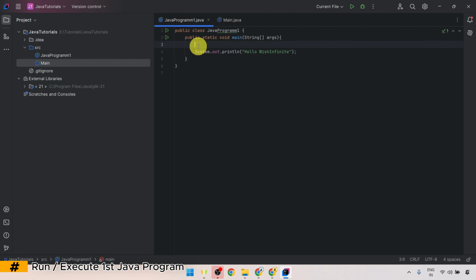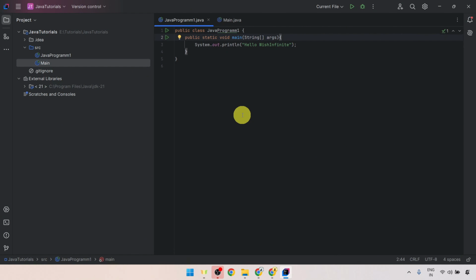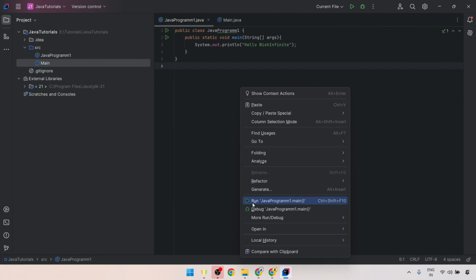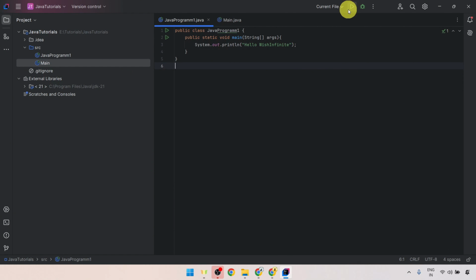Now we have created our first program and we can run it. To run the program, you can right click on the program and then click on the Run option, where we are able to see the run configuration, which is Java program 1 dot main method. This is the main method which will get executed. As I told, this is the entry point for our program. Or you can directly click on the run button at the top.